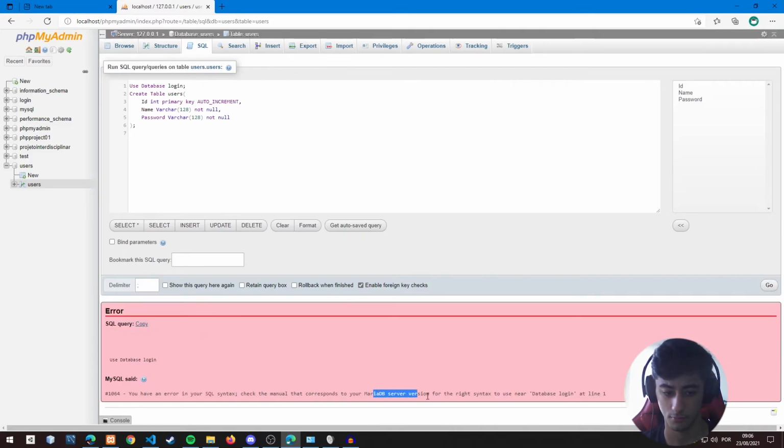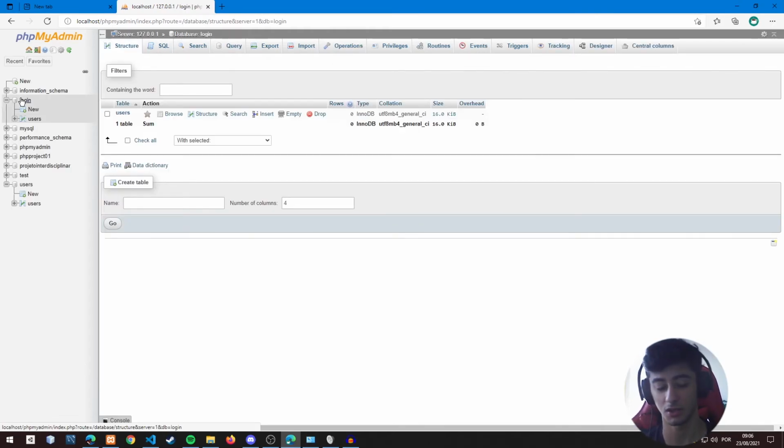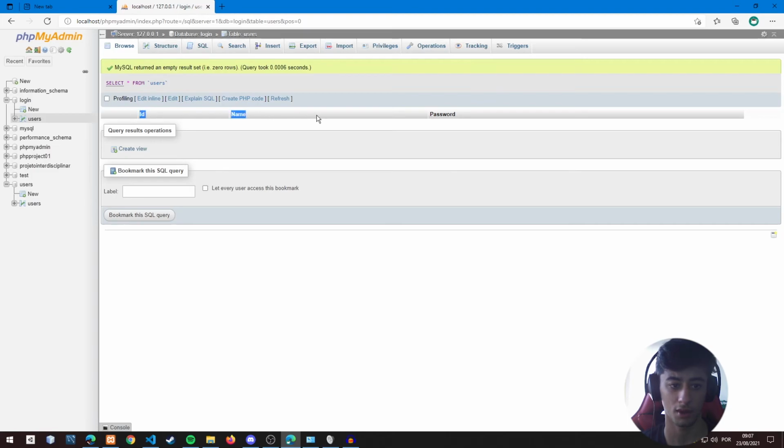Error. Okay, now I'm sure. Yeah, yeah. What? Use database login, it's already not working. Okay. So. Okay, now, in MySQL Workbench, I think we need to put use database login, but in here we don't. Okay, we have the users with the ID, the name, and the password.